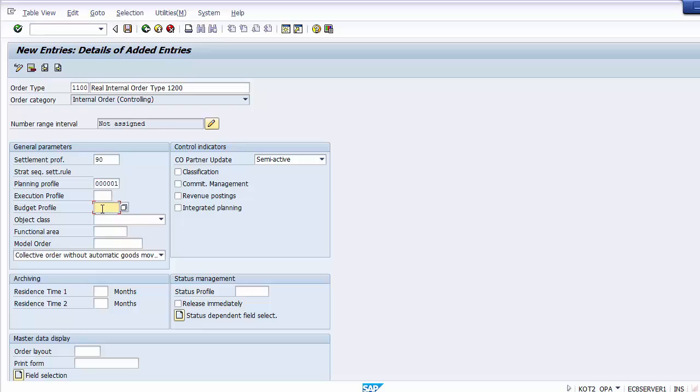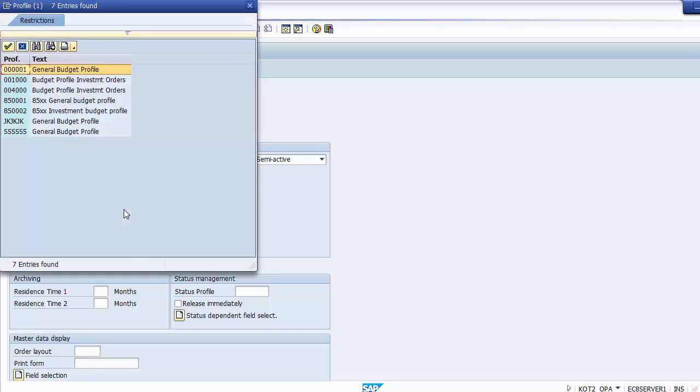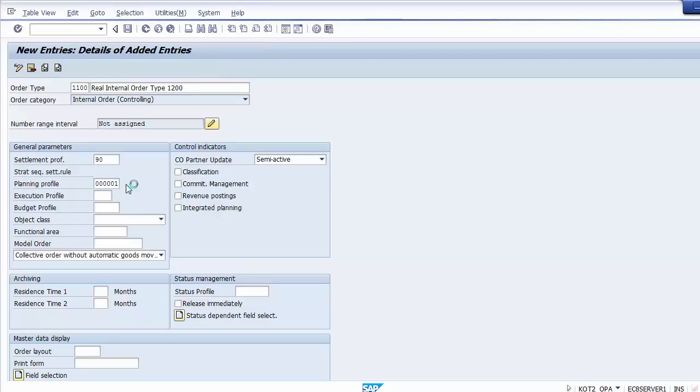Now in the budget profile, the profile will control budgeting views and availability control activations. So for that again we need to go for the list of different budget profiles available, and out of these we will be taking the general budget profile. So that is what has been selected over here on the screen.